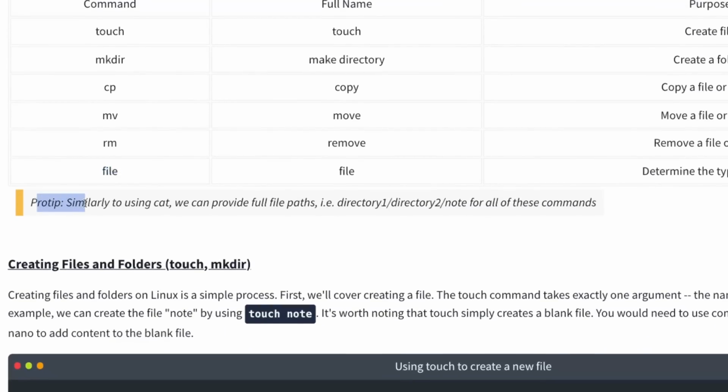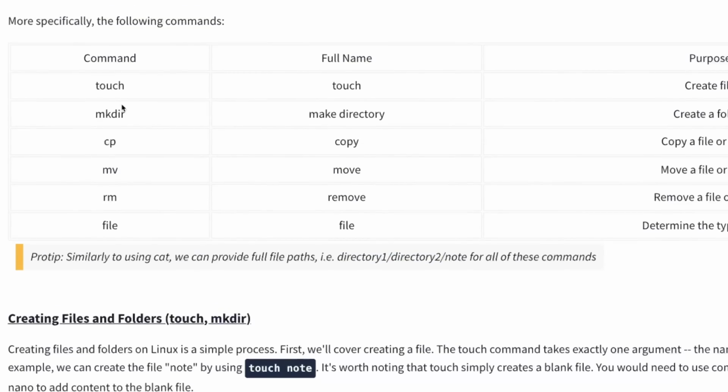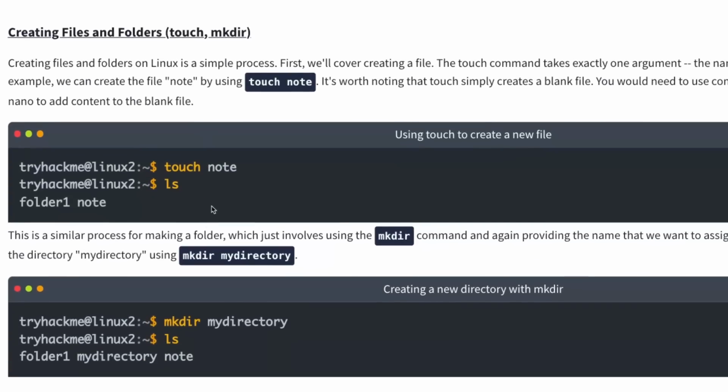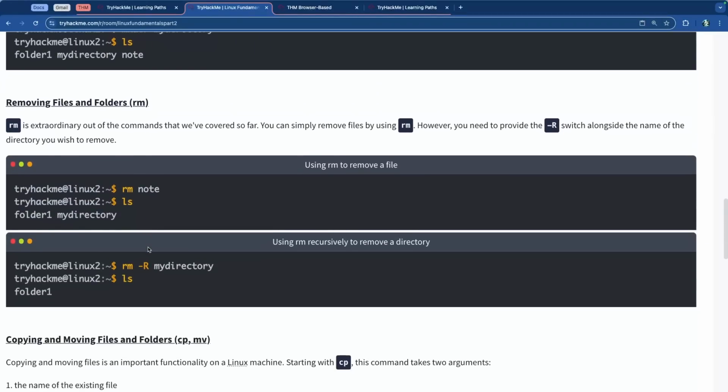So one of the pro tips right here, similarly to using cat, we can provide full file paths. So directory 1, directory 2, note for all of these commands, right? So you can say touch and then give a full file path to create that file in that particular pathway. And then same thing with the rest of these things. All of these things can work with a full path to create or remove or copy inside of that given path that you want it to do. So that we have as our list of commands.